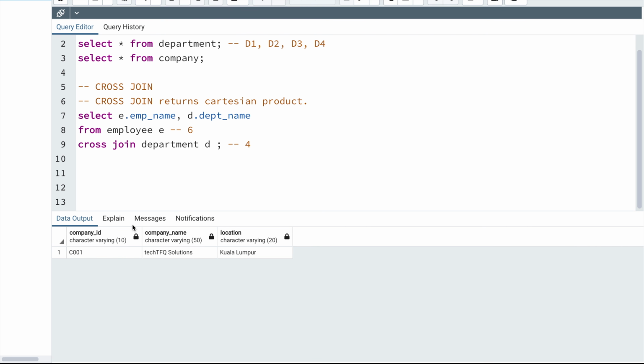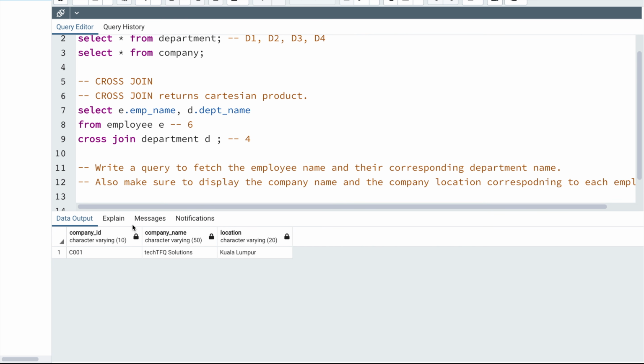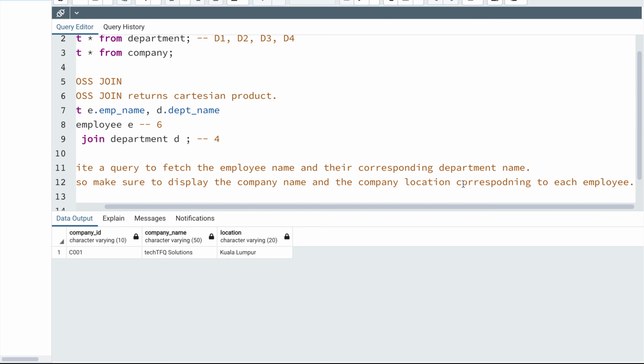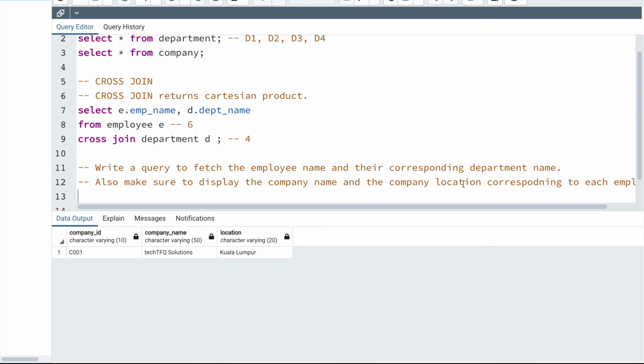Okay, so let's say your supervisor comes to you and tells you that you need to write a query to fetch the employee name and their corresponding department name, and when doing so you also need to display the company name and the company location corresponding to each employee. Okay, so let's say you have this kind of a requirement. So how would you write a query for this?